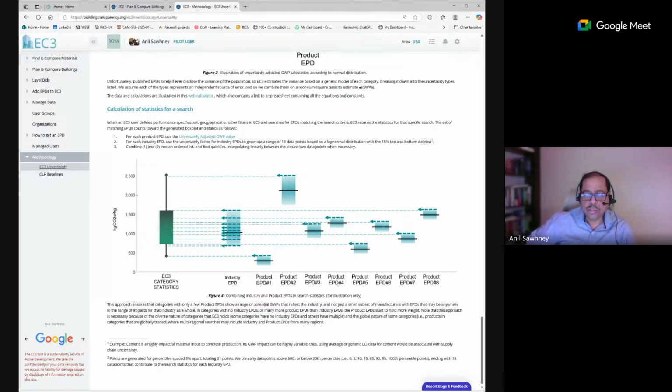So EC3, there are quite a few. I'm sure you guys have looked at One Click LCA. There is something called eTools. These are two major construction sector related LCA tools. I think One Click LCA is available in India. I'm sure eTools is. These are web-based tools.